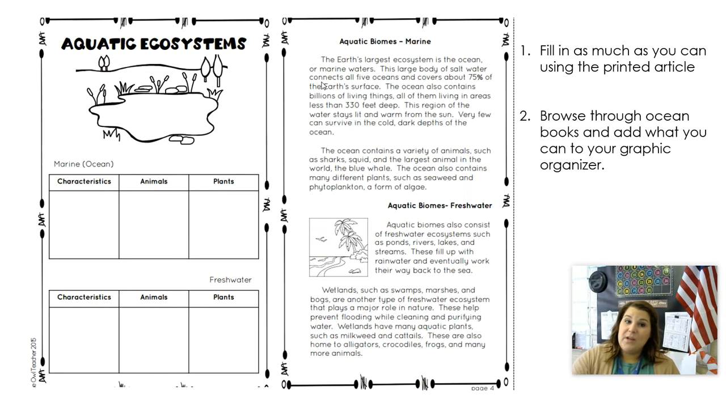So what you will be doing today, you have your own version of the aquatic ecosystems, both marine and freshwater. So it's not just about oceans. So you've got marine and you've got freshwater. You also have your own article to read through. So what you will be doing today with a partner or maybe a group of 3 is fill in as much as you can using the printed article first. Once you have finished with that printed article, then you have access to the book bin that's up front. I wouldn't take more than 1 or 2 for your group because there is a limited supply.